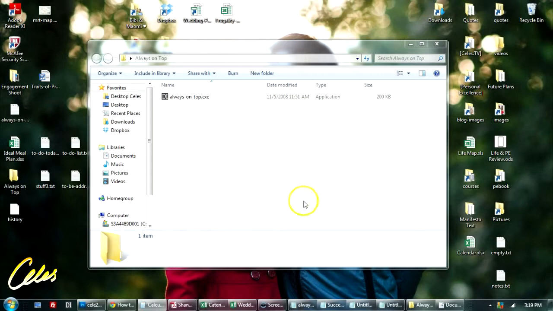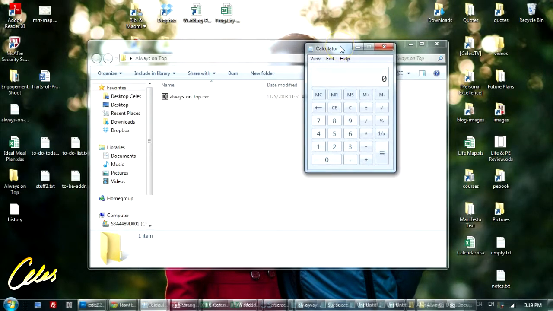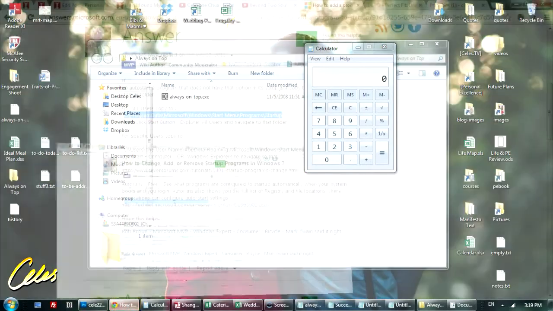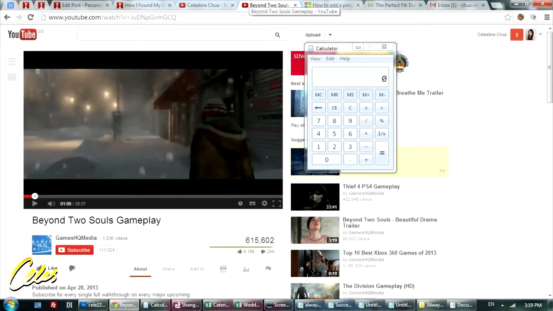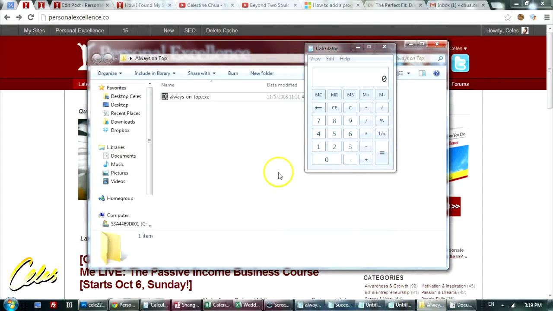So for example, let's say I want to use the calculator application and then I want it to appear on top of another window. So what I do is I select the calculator, simply press two buttons, and there you go, voila, it's on top of the other window. I can be surfing the net, browsing different tabs and windows, and it'll just always be on top no matter what window I'm on. So here's how to get this software.